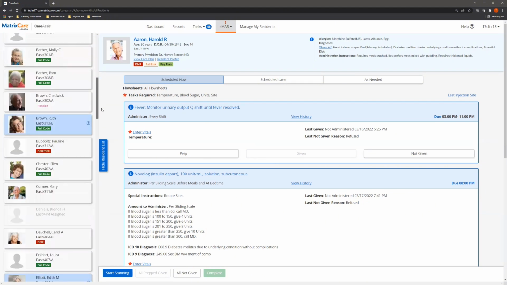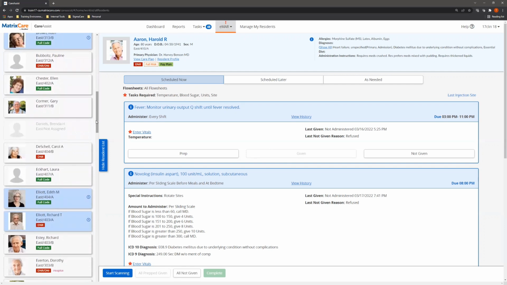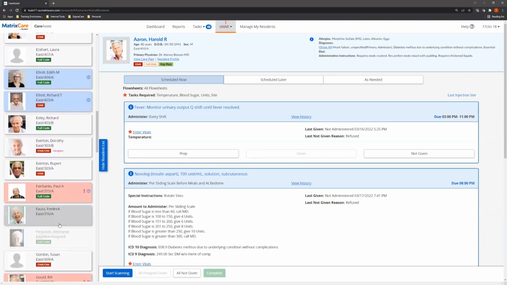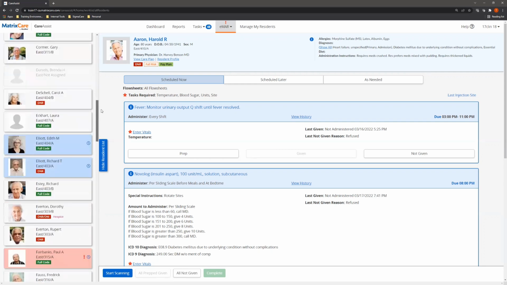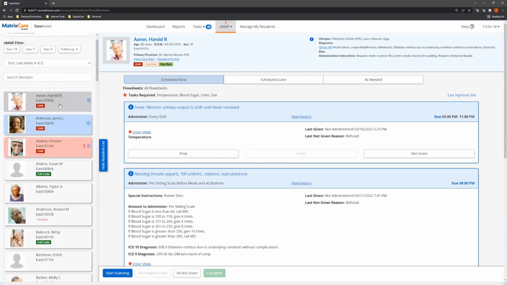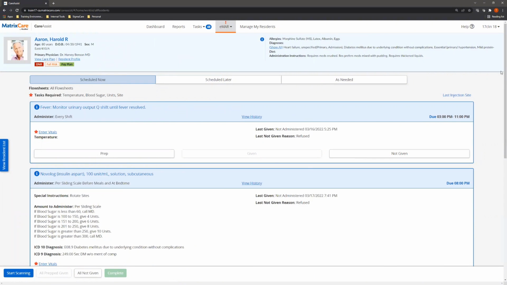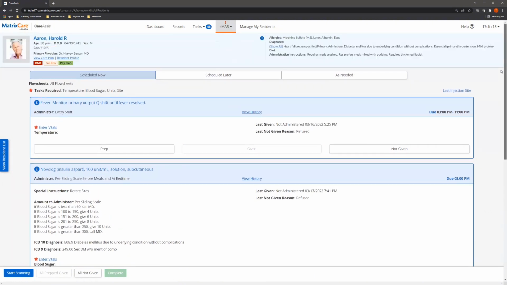Certain residents who are not in the building at this time, if they are on a therapeutic leave, you can see here, Miss Daniels, I am not able to click on their tile to document on any of their medications. Same here for Stephanie Ferguson. Going back to my resident here, Mr. Aaron Harrell. If I want to hide my resident list, we can do so by clicking on the Hide Resident List tab. And this is just going to give us our main work page.